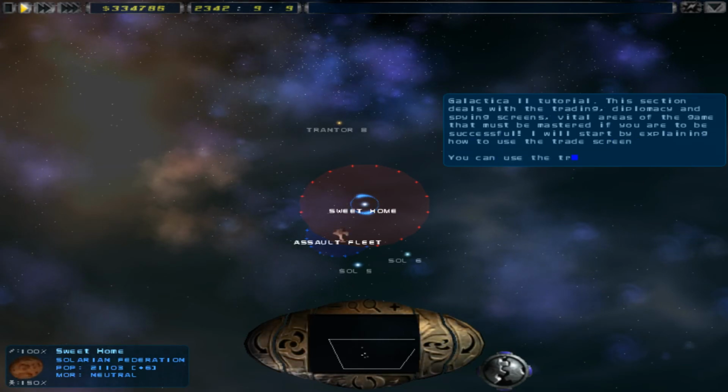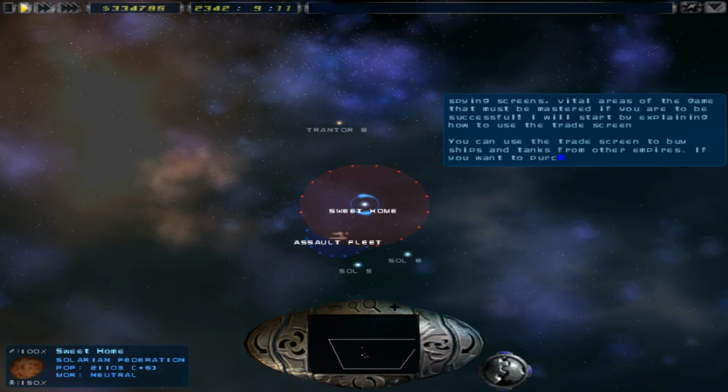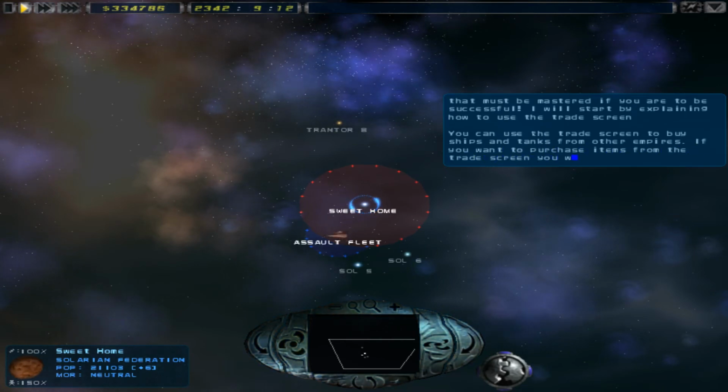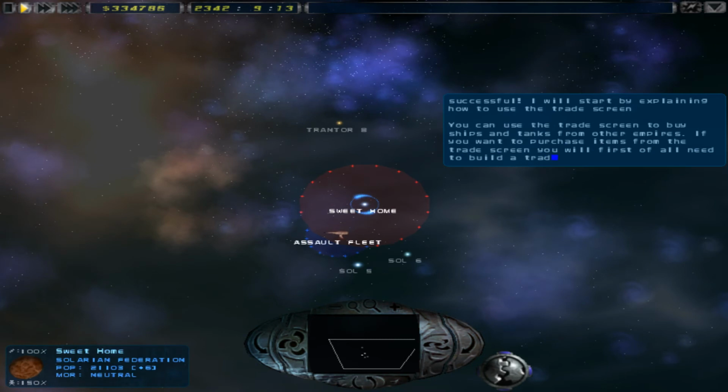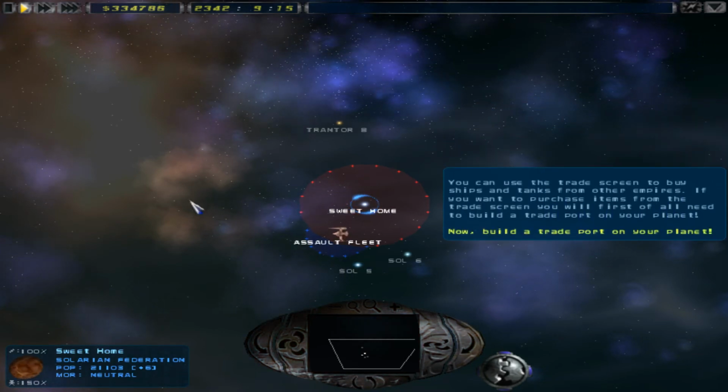You can use the trade screen to buy ships and tanks from other empires. If you want to purchase items from the trade screen, you will first of all need to build a trade port on your planet. Now, build a trade port on your planet.